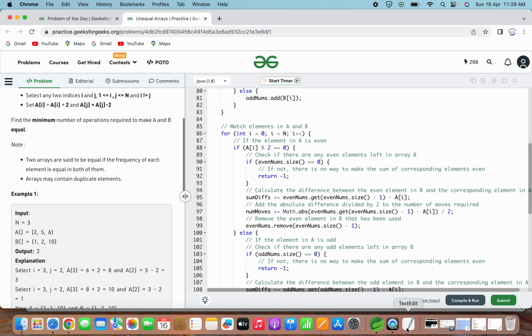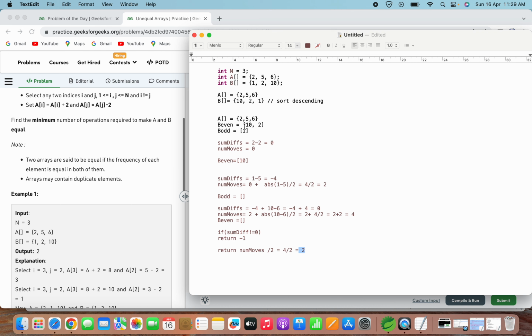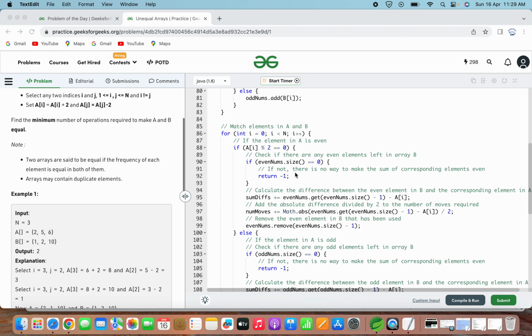If at any point B even or B odd becomes blank, and we get an element in A which is odd, in that case we cannot do any comparison, so we simply return -1. That is the only case handled here: the A element is even, but in even nums there are no elements left, so we return -1.